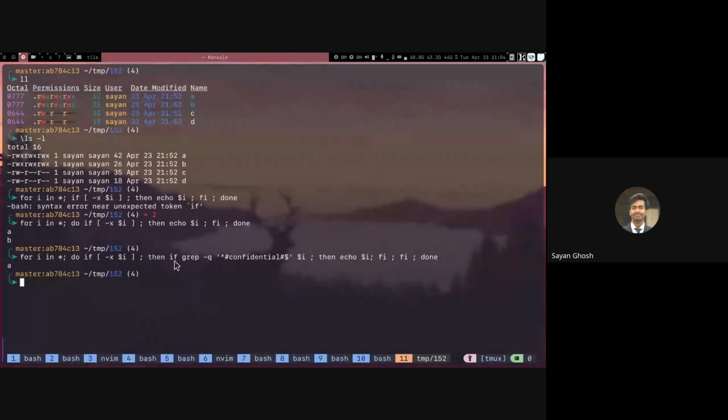But instead of using an if with grep -q and then inside doing echo $i, how can we also directly use grep to just print the name of the file?